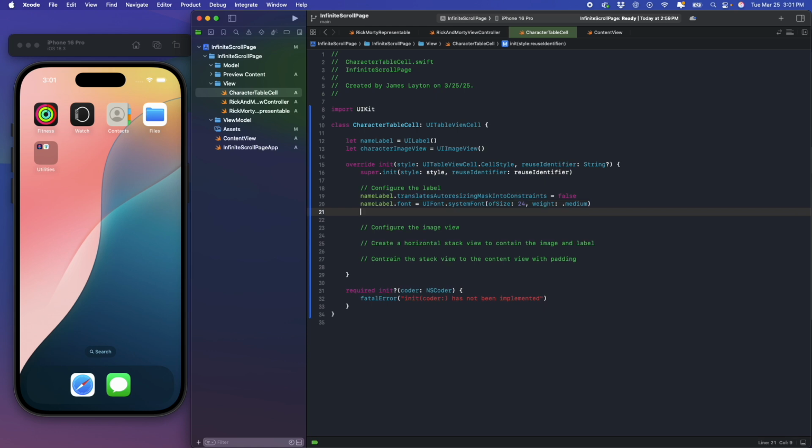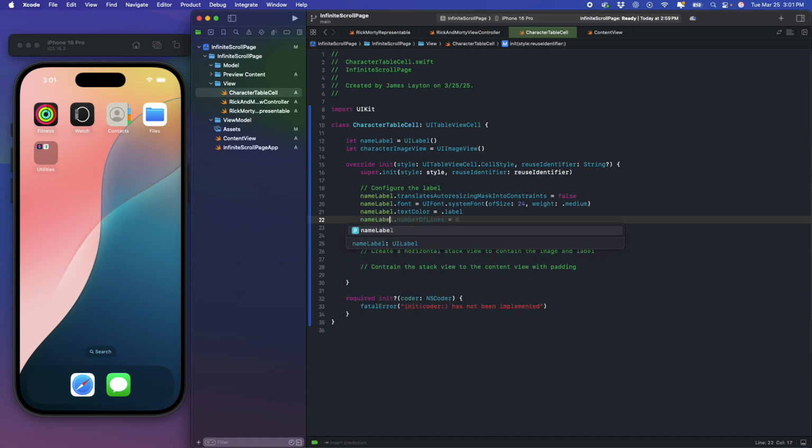So next thing is nameLabel.textColor. We're going to be using the label color, so whenever we are switching from dark modes, everything will still show properly there. So nameLabel.numberOfLines, we're just going to give a 0 for now.